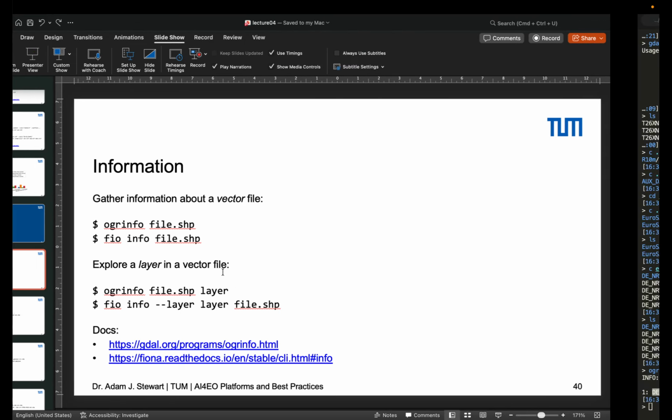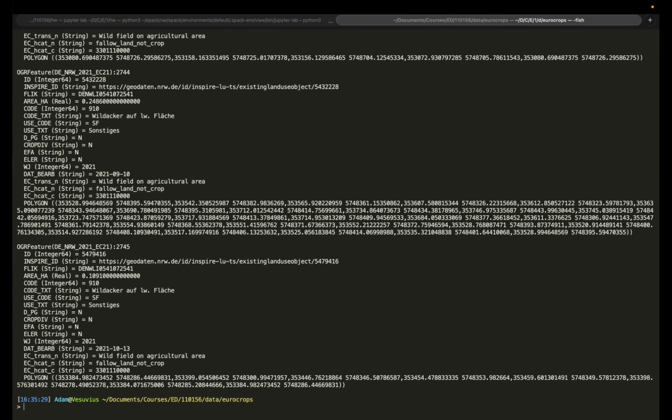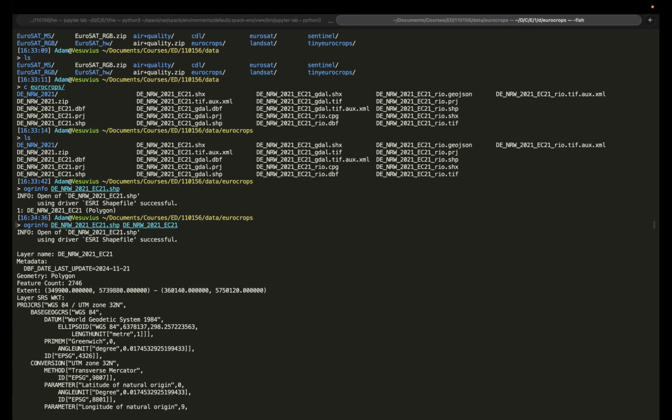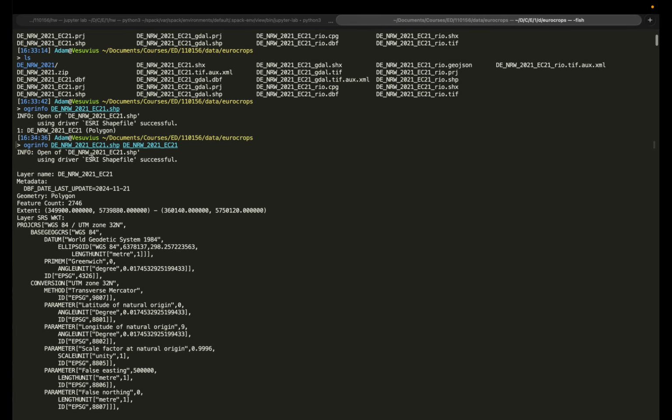I can investigate one specific layer by giving it the name of the layer I care about. So in that case, it would be this. And now it spits out millions of lines of information for me. So what is it telling me? If I go back to the top of this, again, we have the driver name, we have the layer name now, some metadata, when it was last updated.